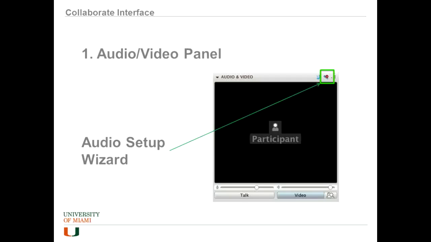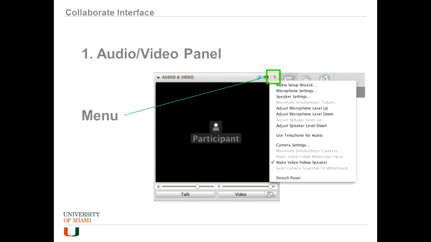Up in the upper right-hand corner of the audio-video panel is the Audio Setup Wizard. We encourage you to do that each and every time to make sure that you've got the volume, that you can hear us, and that it's coming out of the right speakers. In my case, I use some earbuds, or speakers if you've got it in your computer and have a private area, whatever you want. But you could set all that up through the audio-video wizard, and every time I use this, I go through that.